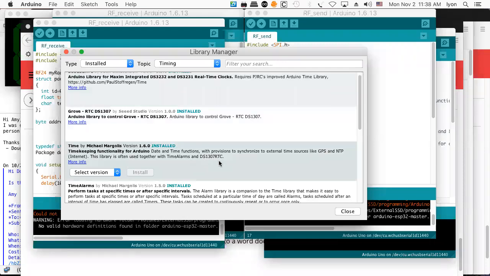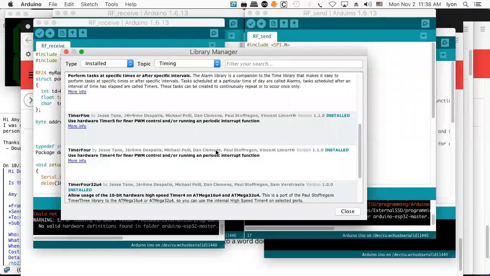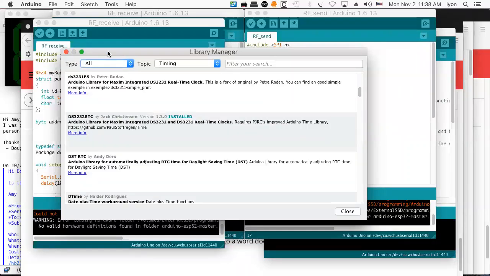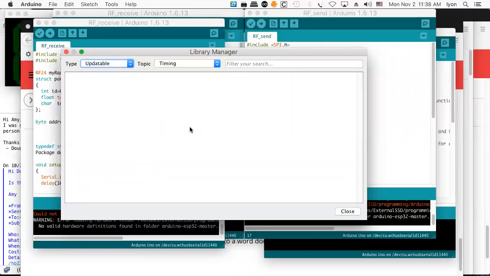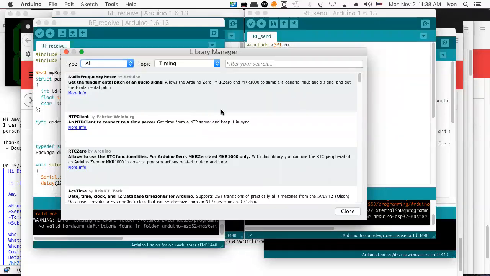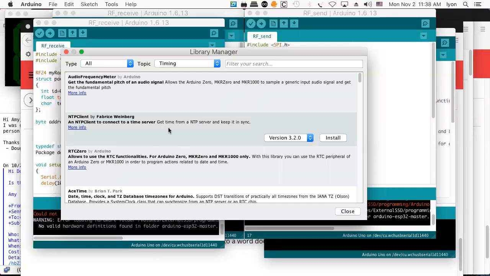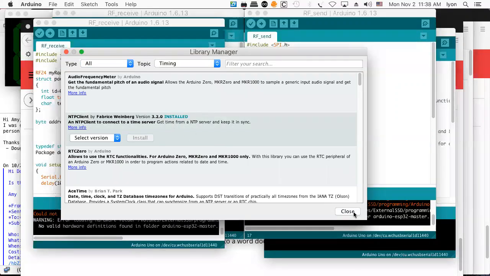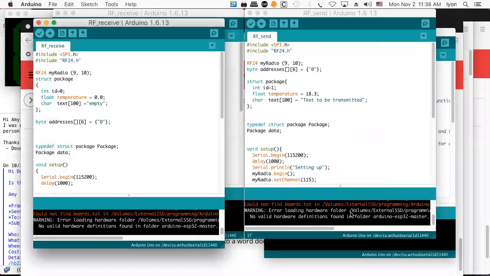Once you do the install on something like this, let's see if we can find something that's not installed. Oh, this is already saying it's installed. So let's say all, or even better, updatable. Nothing's updatable. All right, so we'll do all and just check it out. Oh, here's one for network time protocol. If I wanted something like that, I could hit install. And there you go, it's installed. See, it says installed. That's how you get your libraries, or at least it's one way to get your libraries.